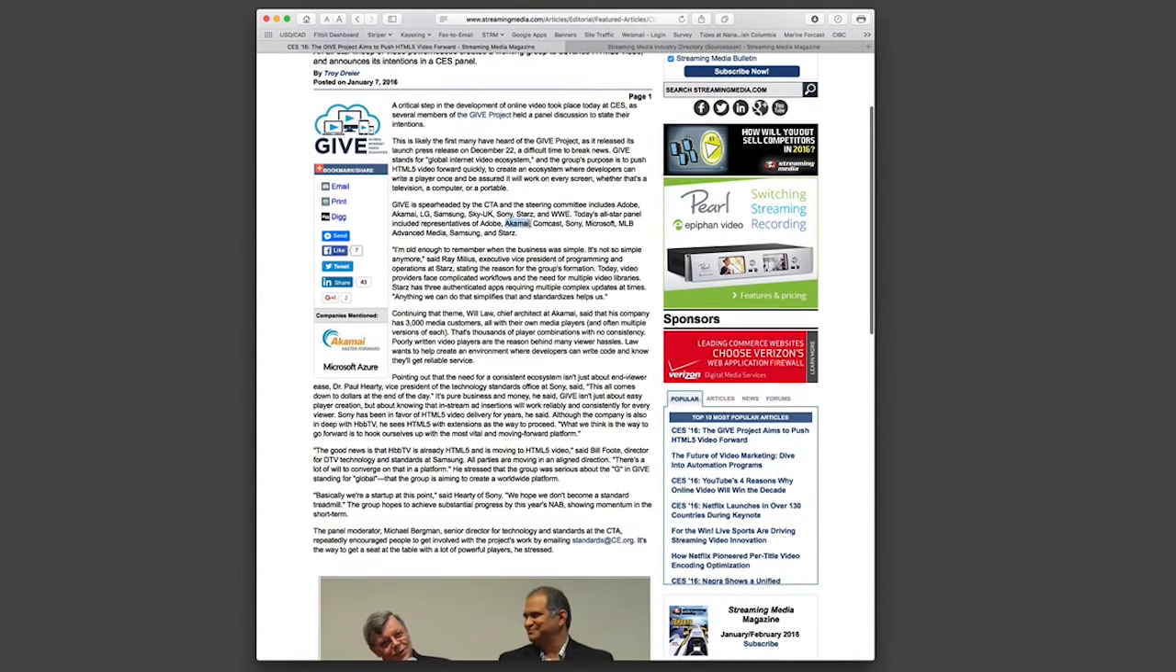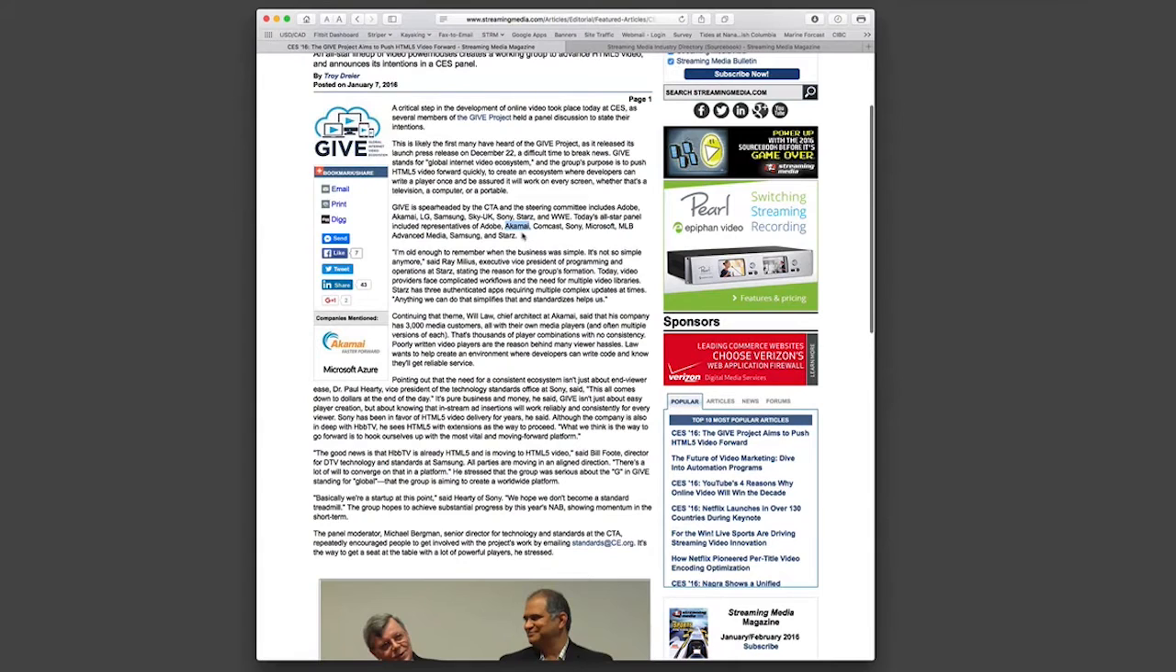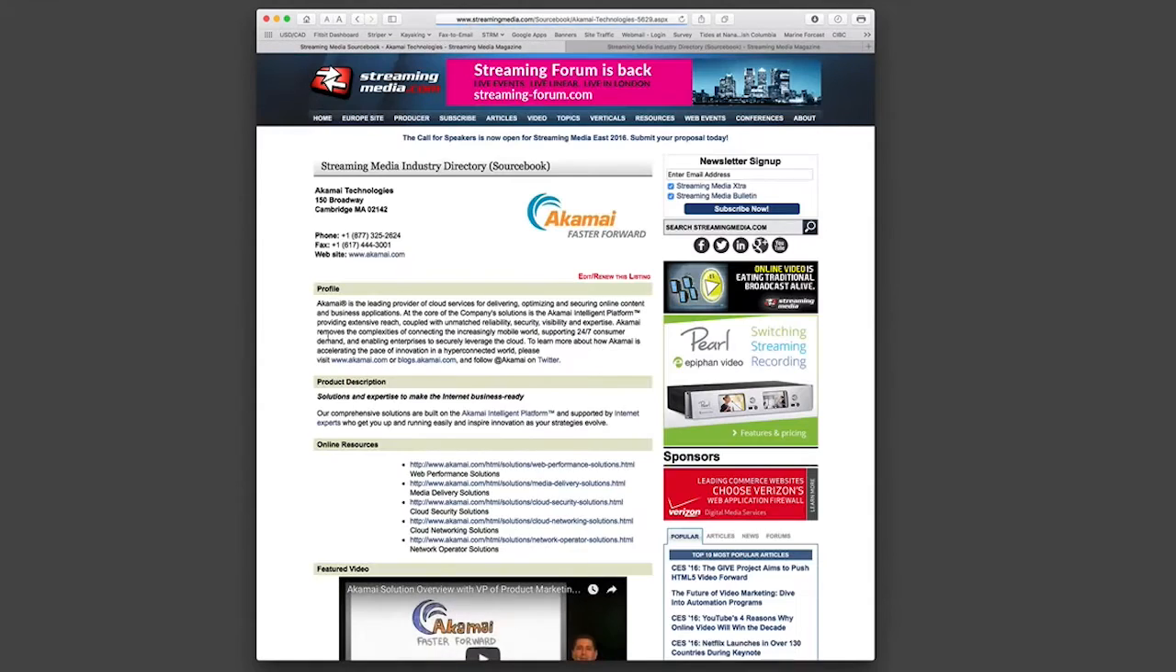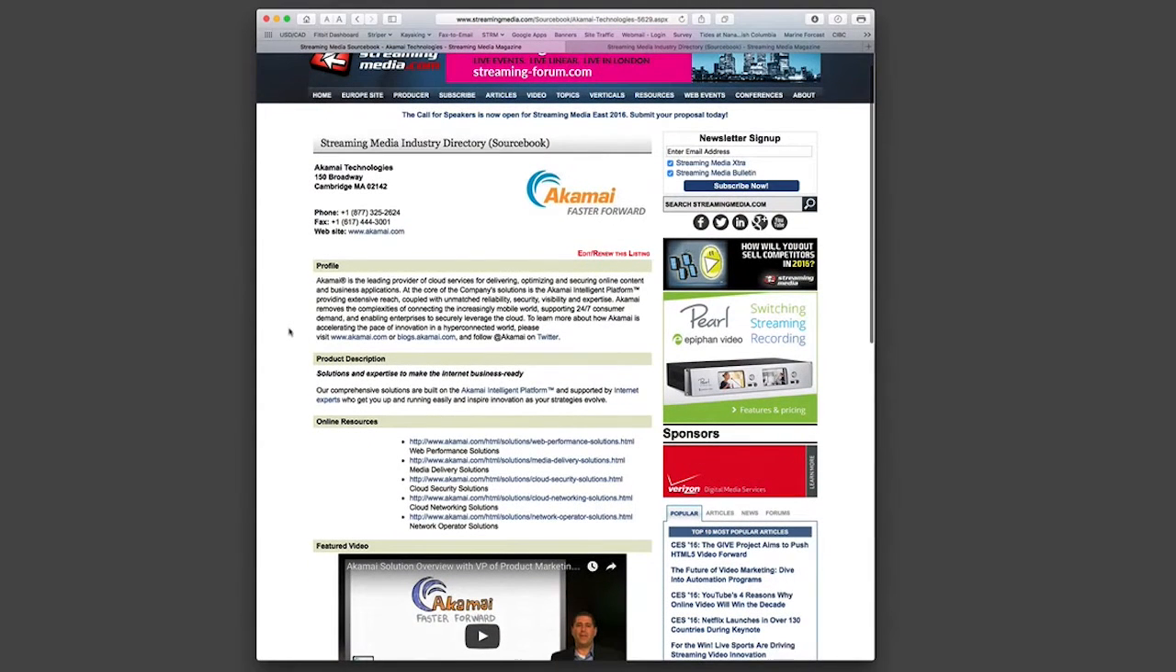So here you can see there's a text instance of Akamai. With that, instantly, our CMS system picks up this directory listing, so while people are reading an article, they can go and find out a lot more about this company. And that's one of the key benefits for having a sourcebook directory listing.